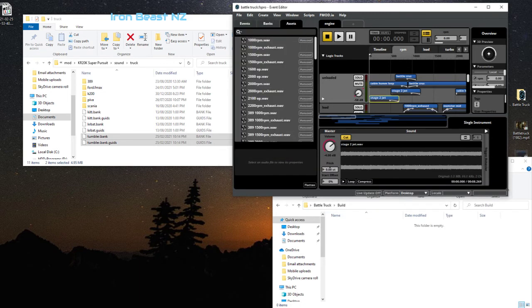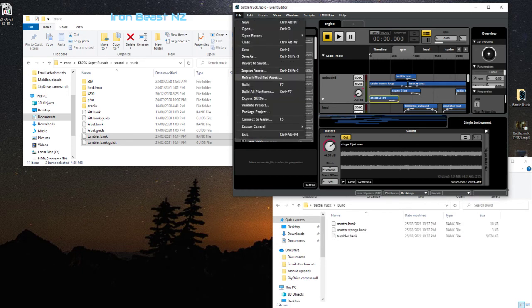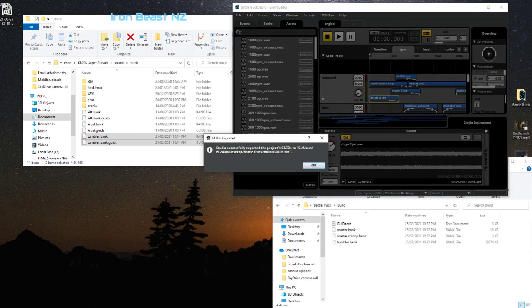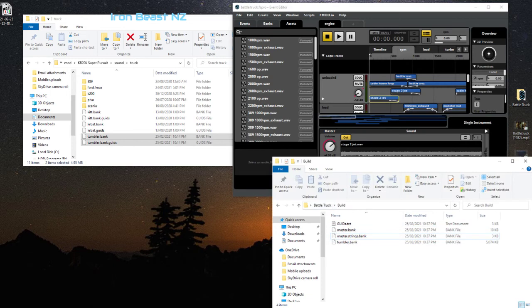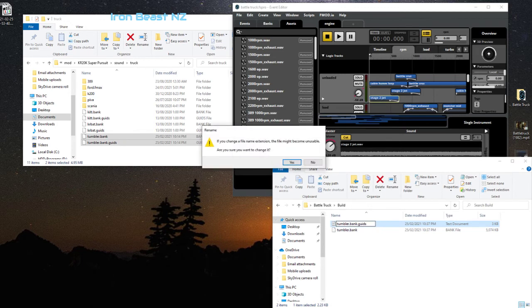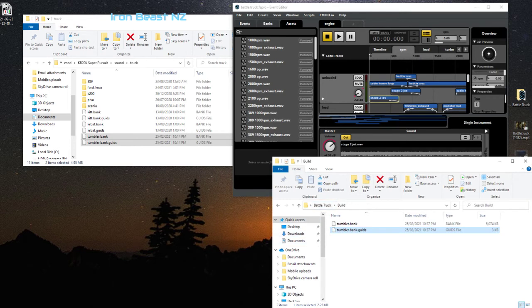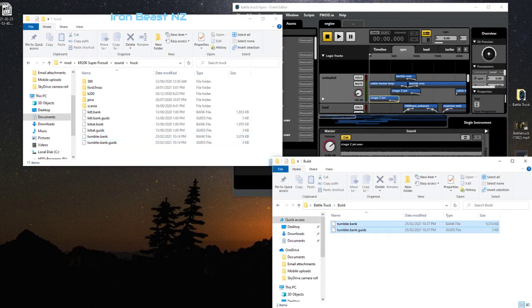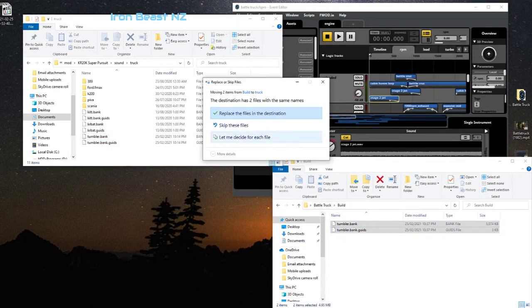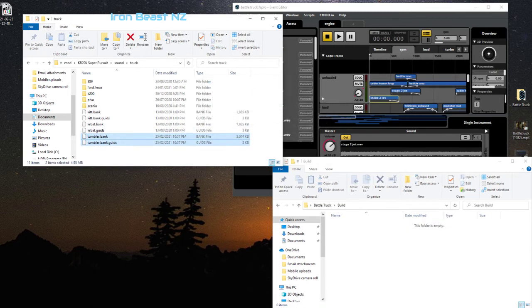So we'll build and export GUIDs. That's all there. Get rid of the masters because otherwise I tend to confuse myself. Turbine, bank, GUIDs. Get rid of the text. Done. Yes, I want to change it. Let's replace those files and we should have a much cleaner turbine sound now.